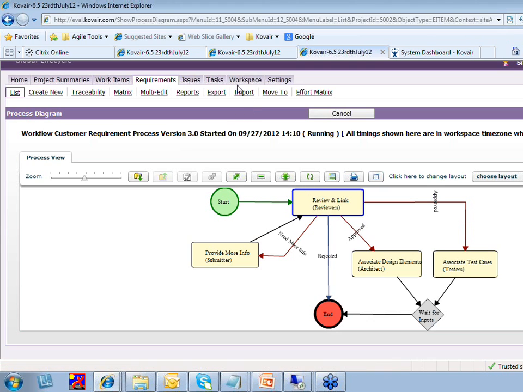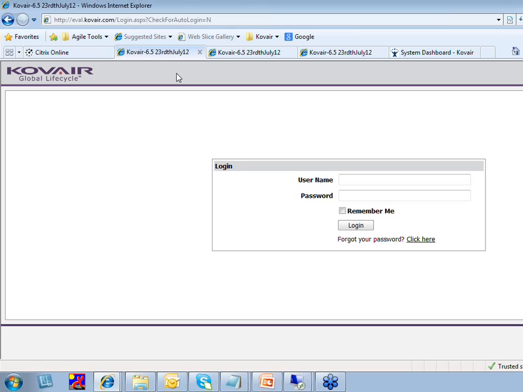So now as Jeff has got his task, let me log in as Jeff and work on the task that he has been assigned to.